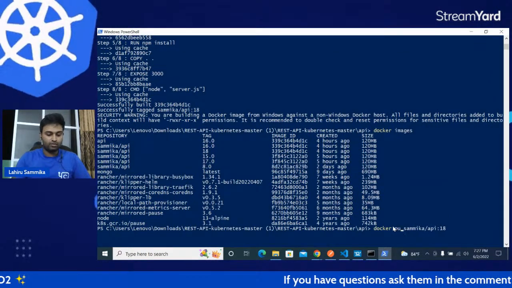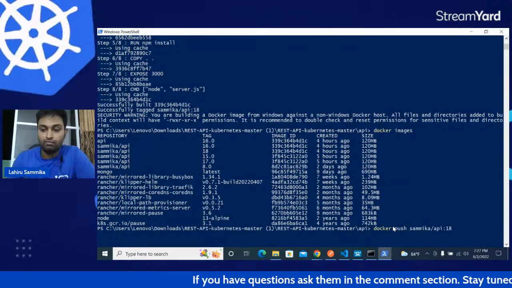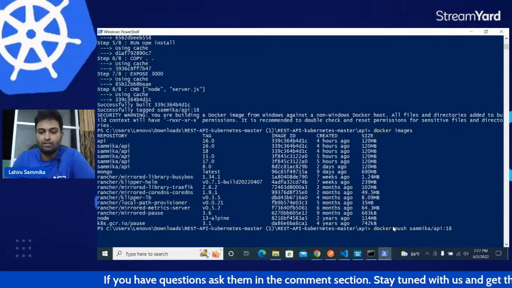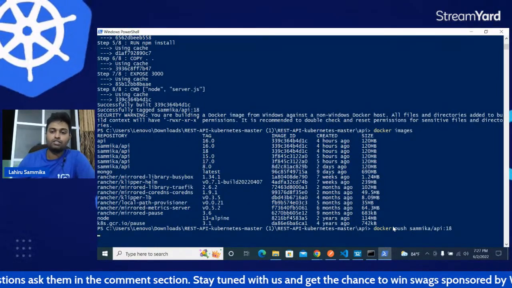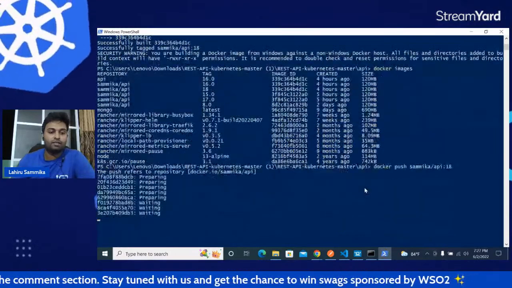It's like, yeah, using Docker Desktop, right? No difference there if you are using Rancher Desktop or Docker Desktop. docker push and my image name. Let's see.